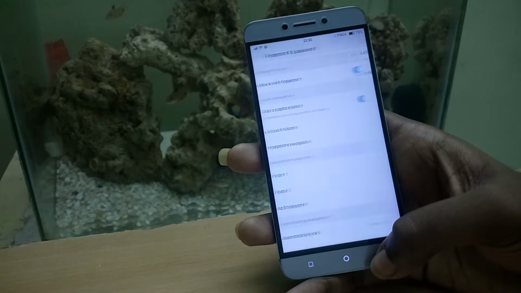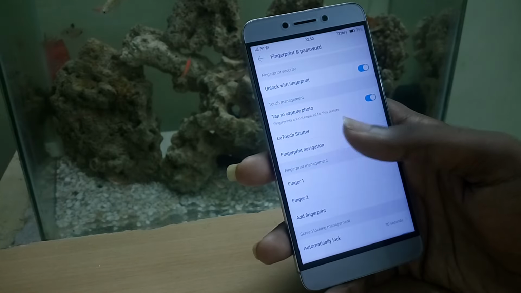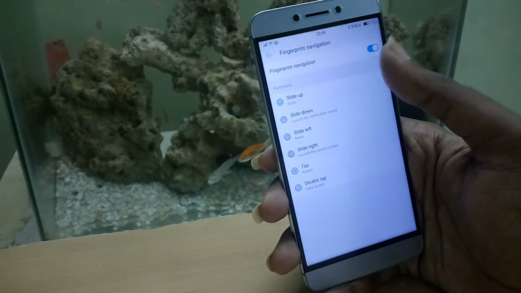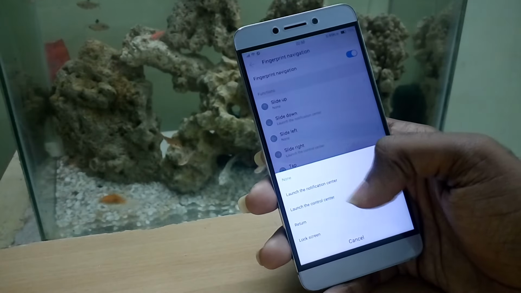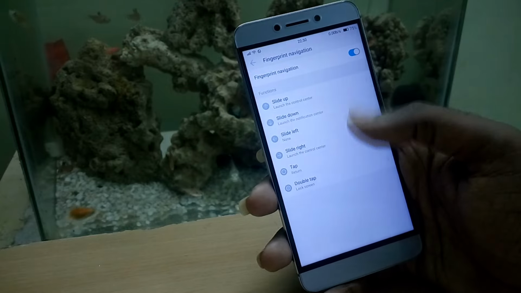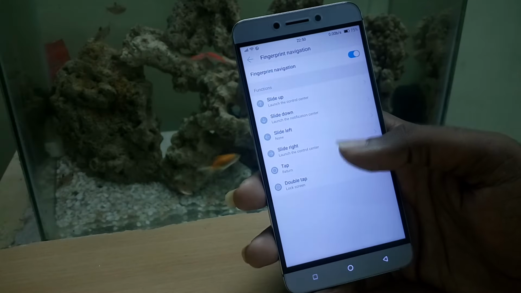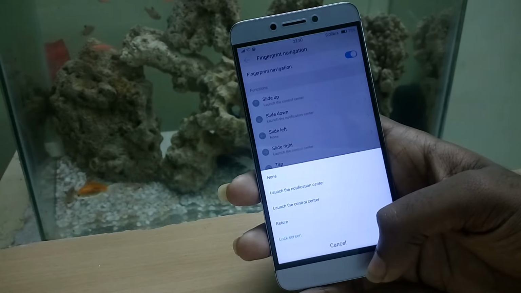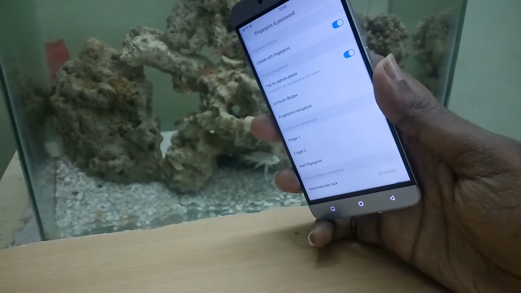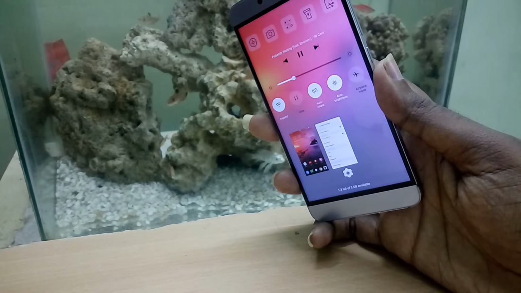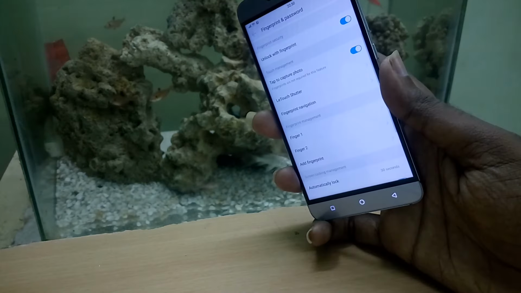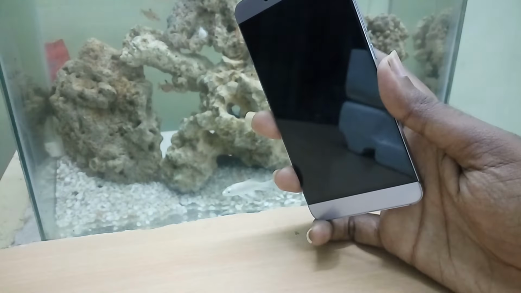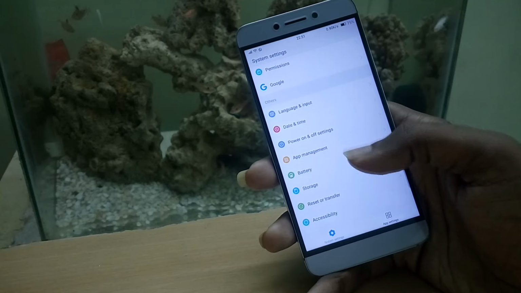And next we have fingerprint navigation. As the name implies, this setting allows you to navigate through the user interface using the fingerprint. You can perform gestures like slide up, slide down, slide left, slide right, tap or double tap. By default, if you slide down, it launches the notification panel. If you slide up, you can set it like the control center, tap to go back, and double tap to lock the screen. So that is fingerprint navigation.